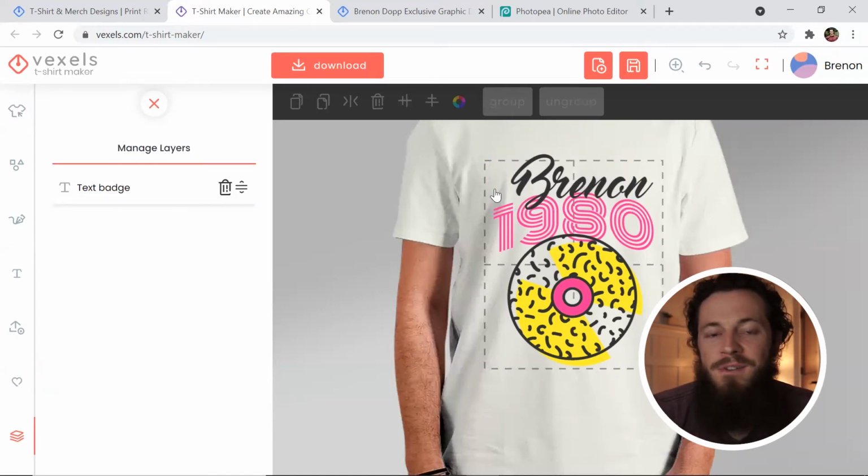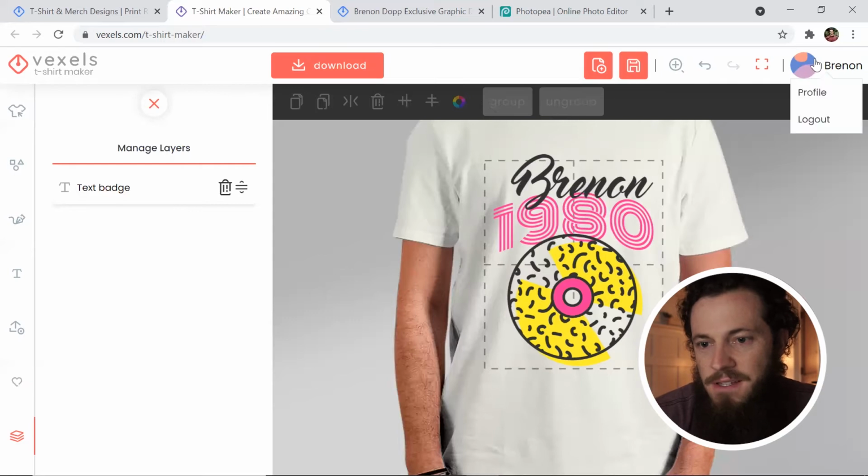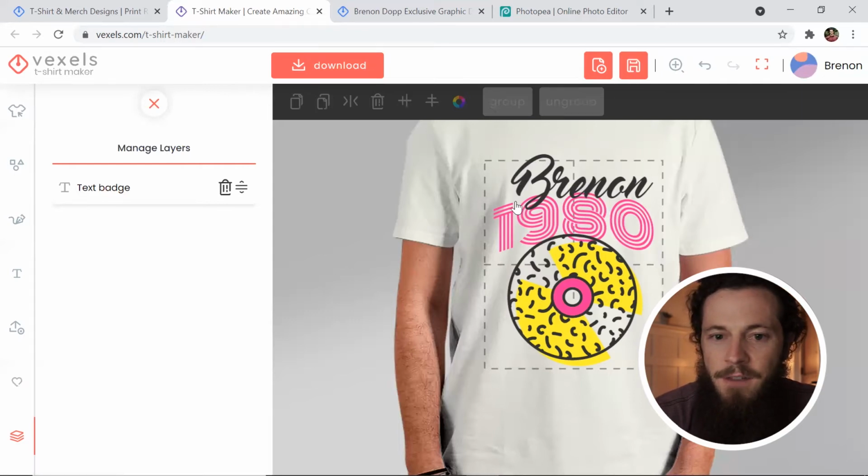The T-shirt Maker tool is such a great way to streamline the workflow of designing. Once you've completed your design, you can just hit save. It'll save it to your drafts, and the drafts will be saved under your profile here. If you want to create a new design, you just hit this button right here.